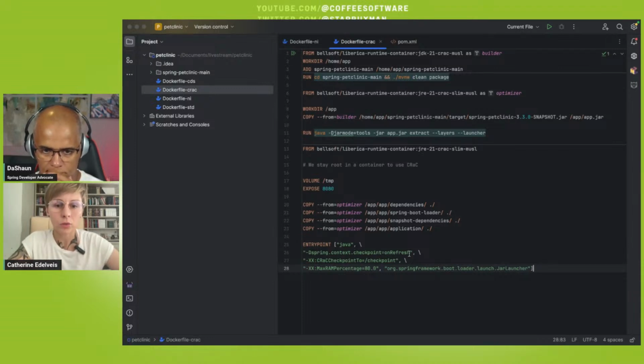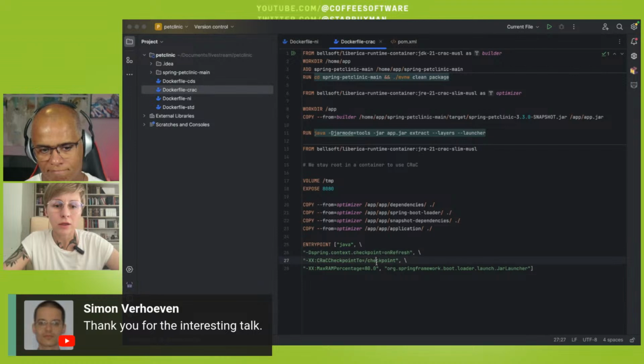Because in this case, we are telling our JVM that first of all, we are going to exit the application automatically when it starts fully. But the most important part is the CRaC checkpoint flag. So we are telling the JVM, please create a snapshot of the application and store it in this place. So checkpoint, that's where it's going to go on disk.